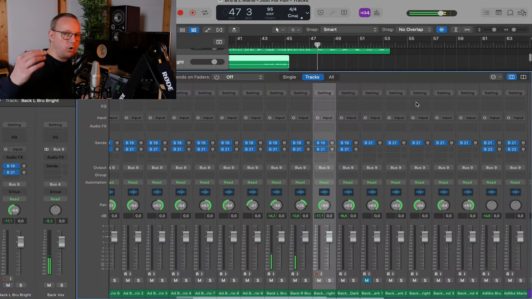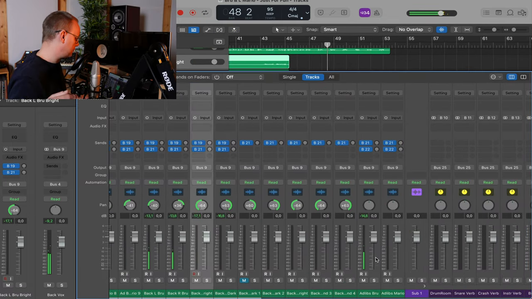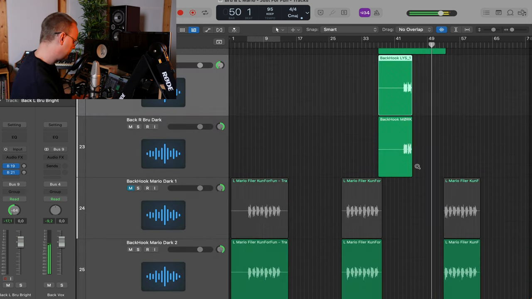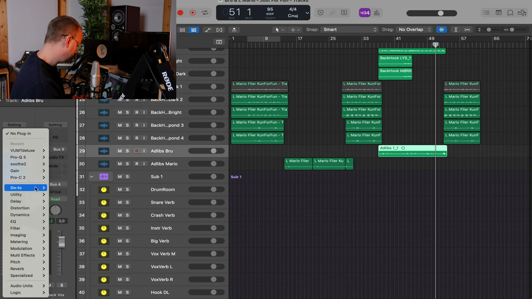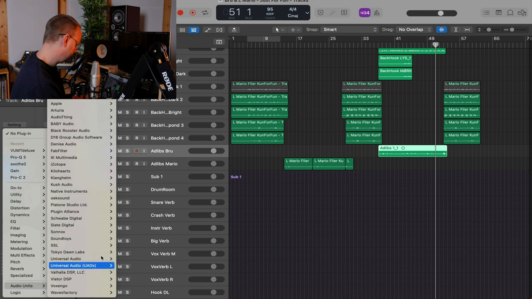I think I'll put an auto panner on the two adlib tracks, the adlibs Brew and the adlibs Mario. I'll just do it immediately. SoundToys has a brilliant one called the Pan Man. Let's see. Here we go. Pan Man. This one.